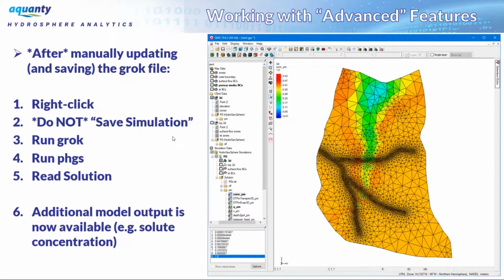So after having updated the grok file, in this example what I've shown is a concentration field. I updated a grok file to incorporate some solute transport commands. What I do then is just run grok again and then run phgs and read in the solution. We do not want to save the simulation. If we make any changes manually in the grok file, right clicking and selecting save simulation will overwrite those changes to the grok file. So keep that in mind.